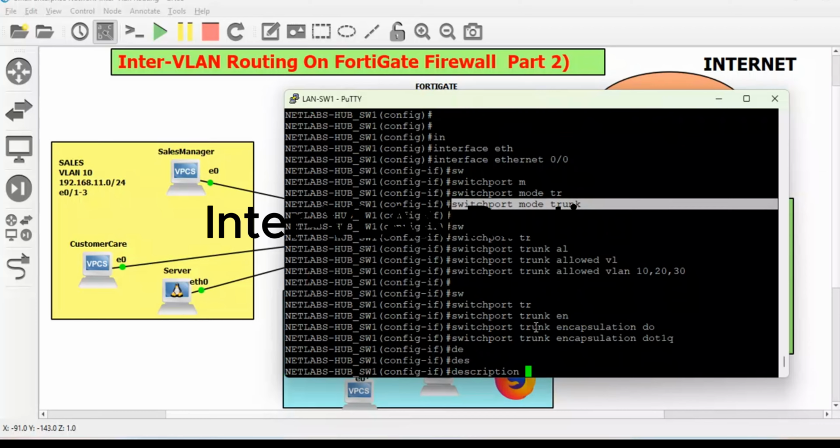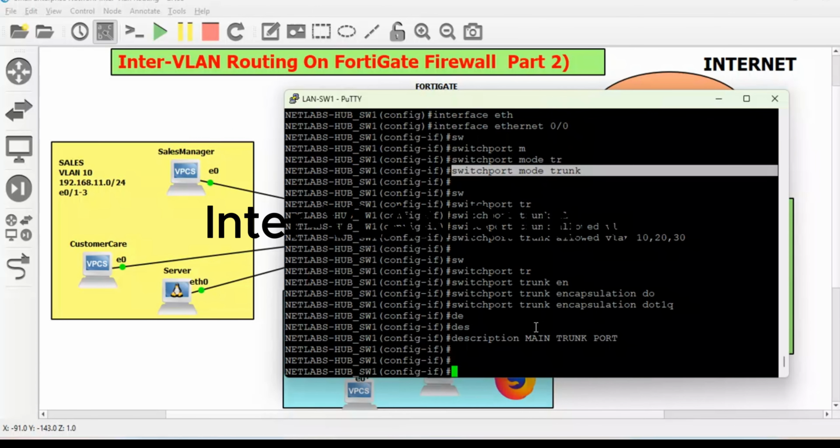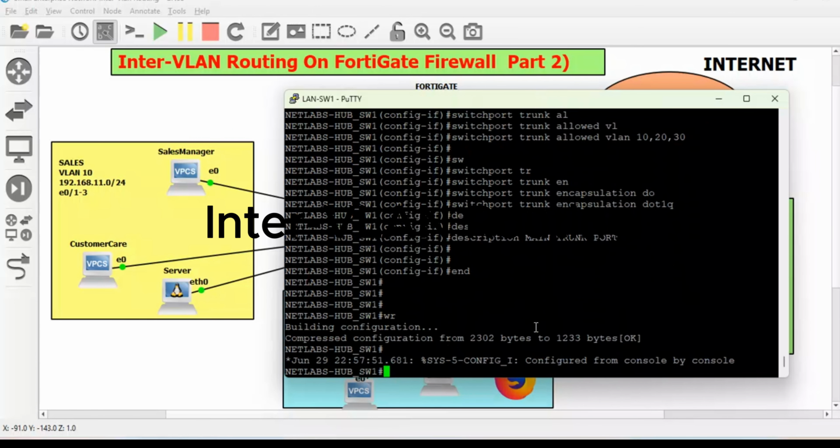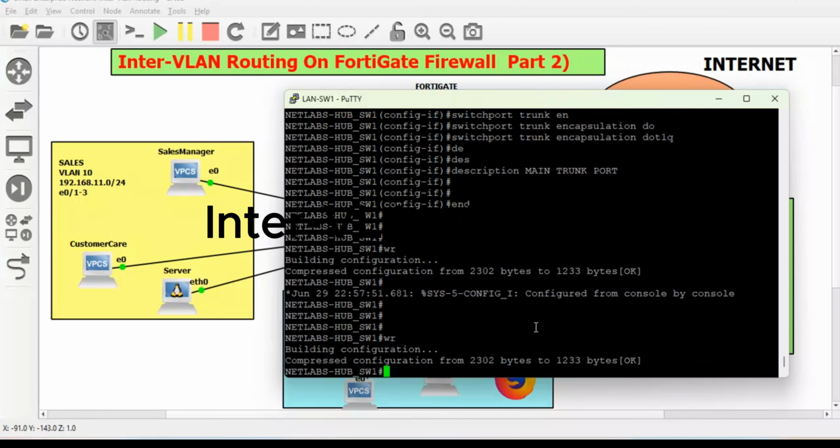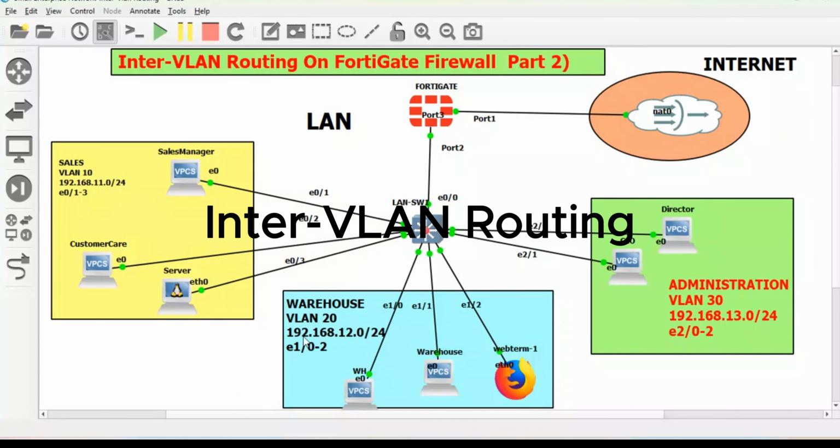Description, we describe our interface: main trunk port. So once we are done, then we save. So we are good to go. I have created VLANs, assigned switch ports, then configured the trunk port. This is the trunk port. Then I'm moving on. Already these two interfaces I had configured, plus the management interface.